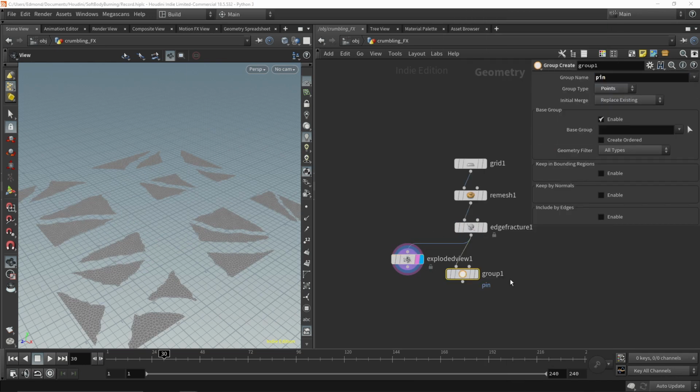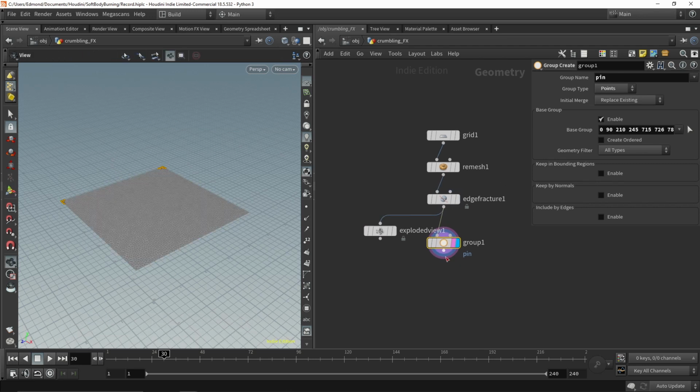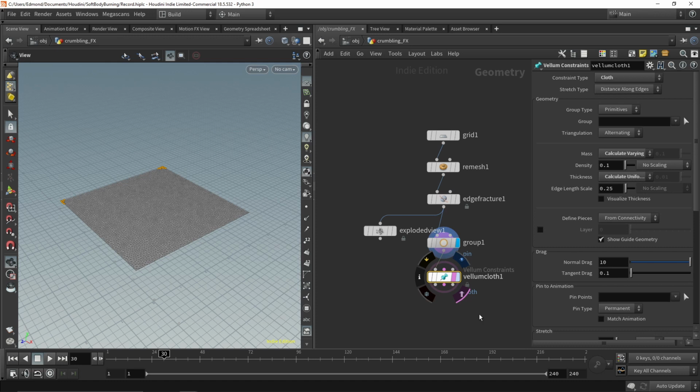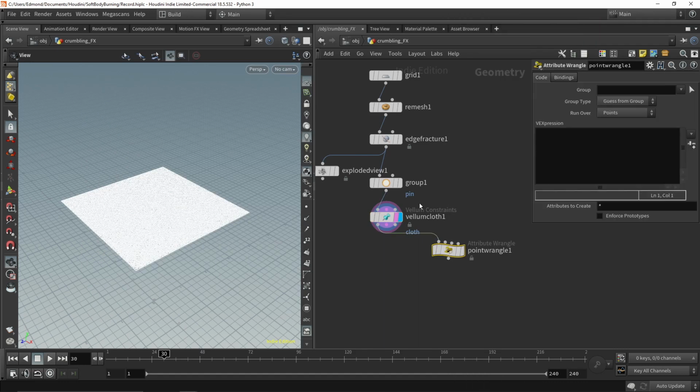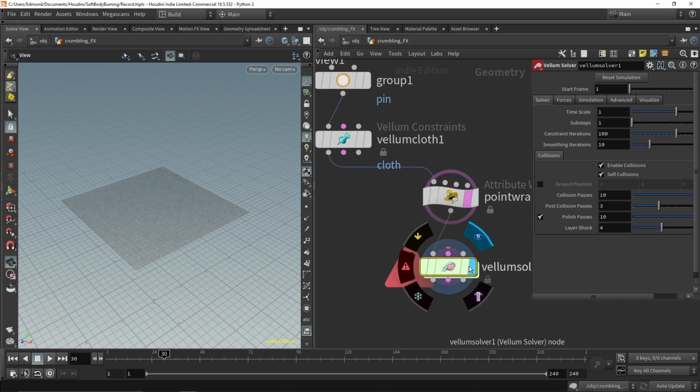I define a point group that will be the corner of the paper that I will pin, and I use the Vellum cloth configure to define the bend and stretch constraints. I will define the pin type as stopped, because for the moment I want to unstop them, and I will drop down a first sub-level Vellum solver.